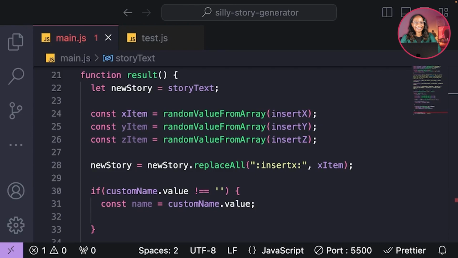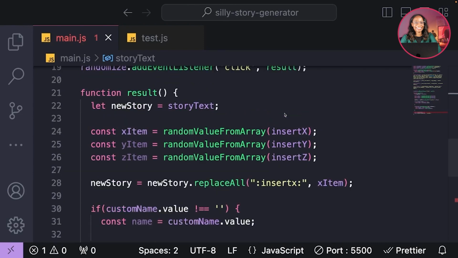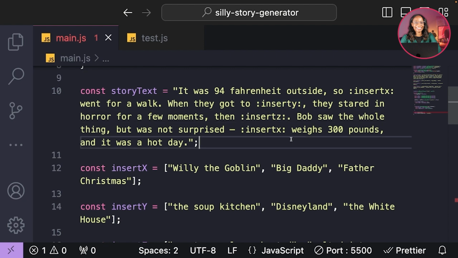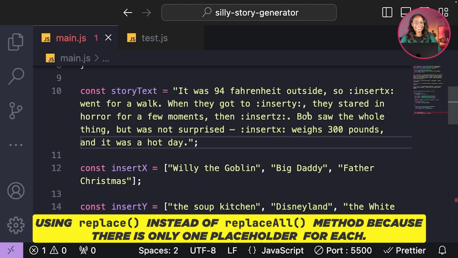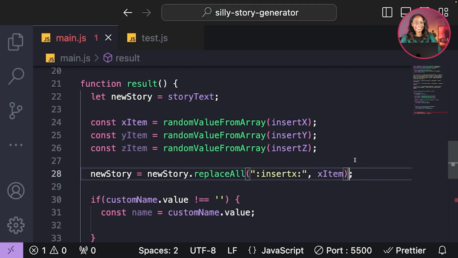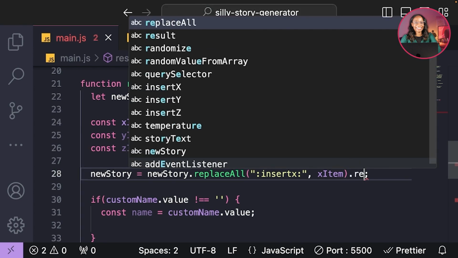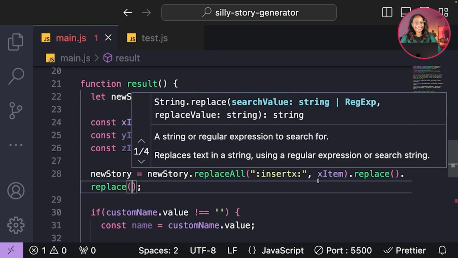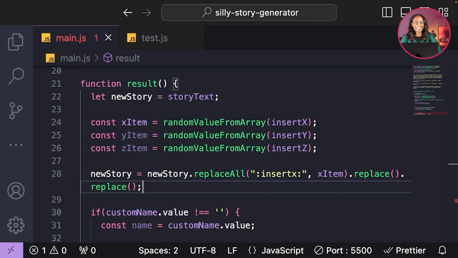I'll now create replacements for the other 2 placeholders, one for insert Y and one for insert Z. And since there's just one of each of these, I'll use the replace method instead of replaceAll. First, I'm going to chain the replace method twice into this value. So here's my first replace, the second replace. And for better readability, I'm putting the replacements on different lines.